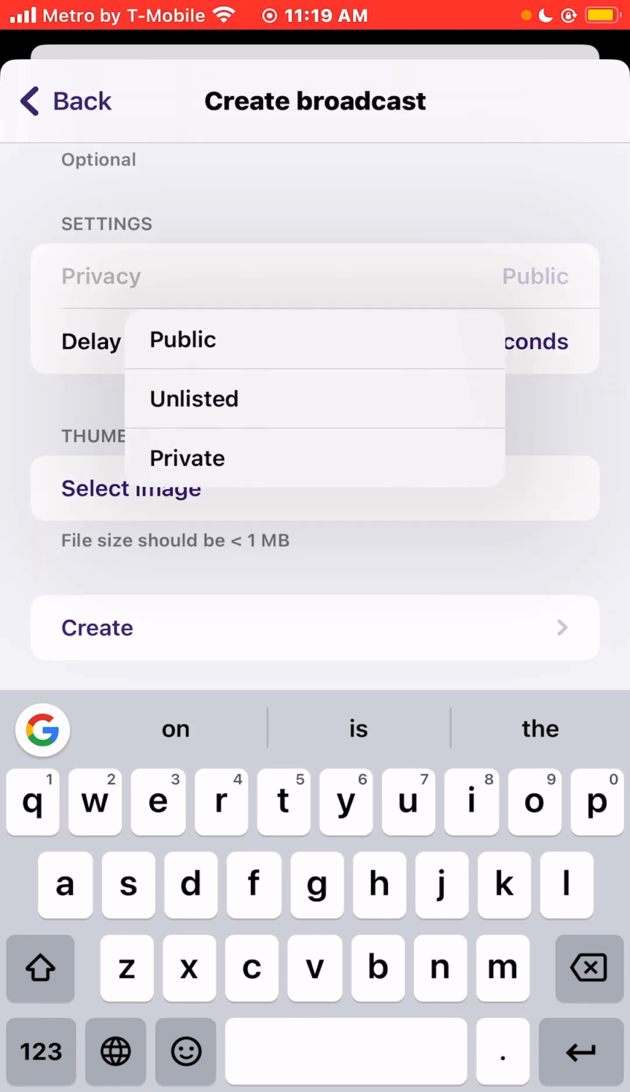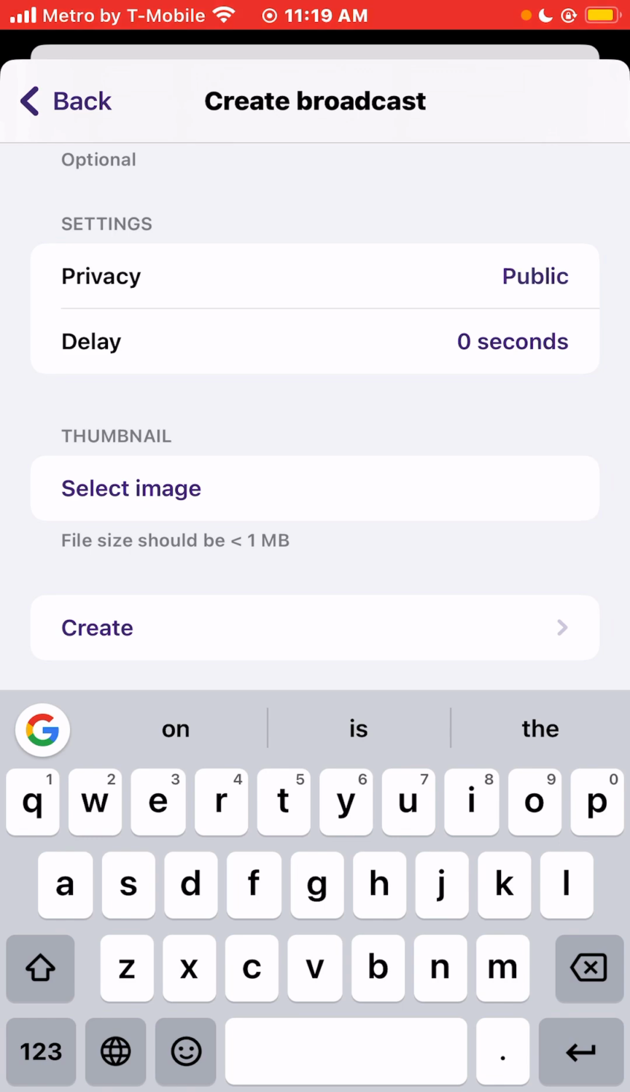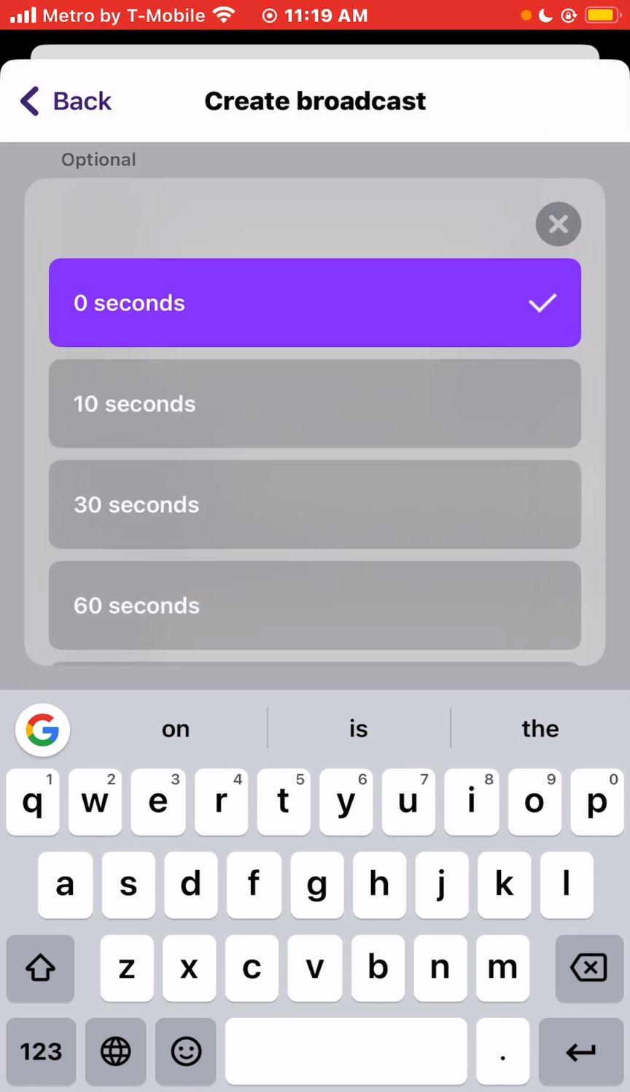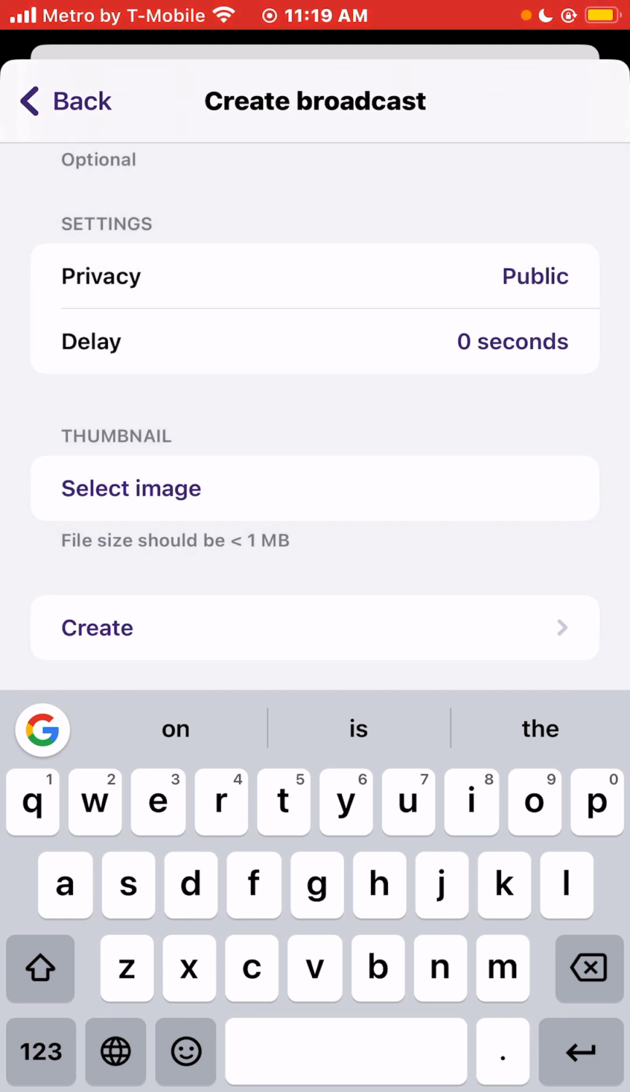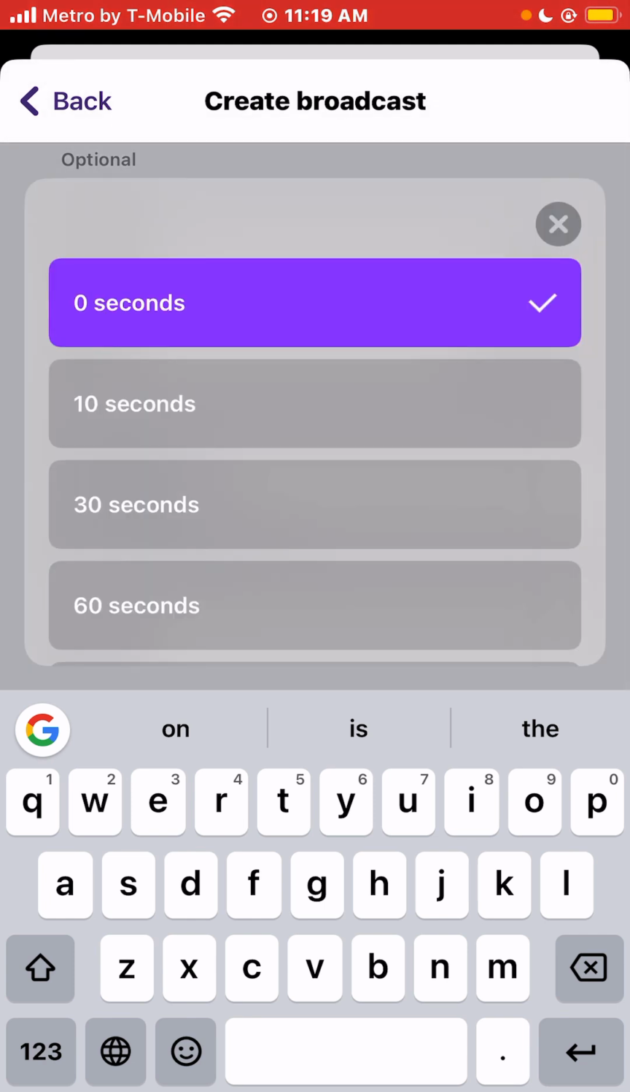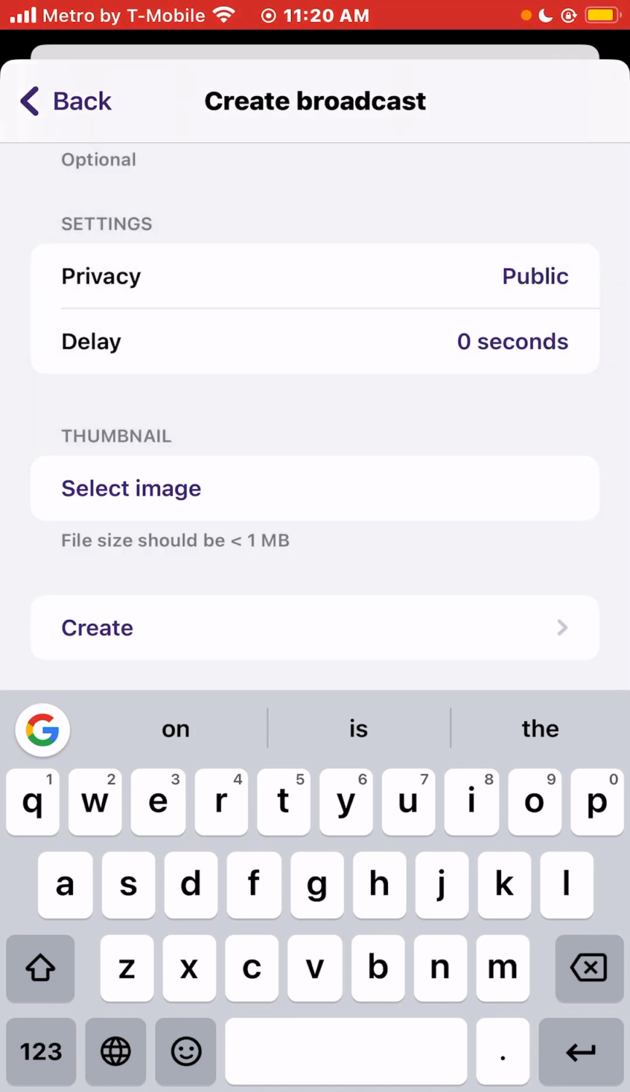Privacy, obviously on YouTube, you can have a public video, unlisted video, or a private video. Obviously your video should be public, right? A delay, I don't know if it offers delays. It says there's 10-second delays. Okay, so you can get 10-second delays. I didn't even know that. 30-second delays, 60-second delays. If you want to add a delay to your broadcast, that's not a terrible idea.